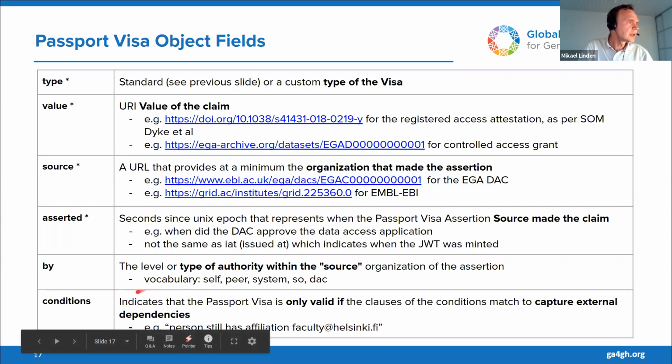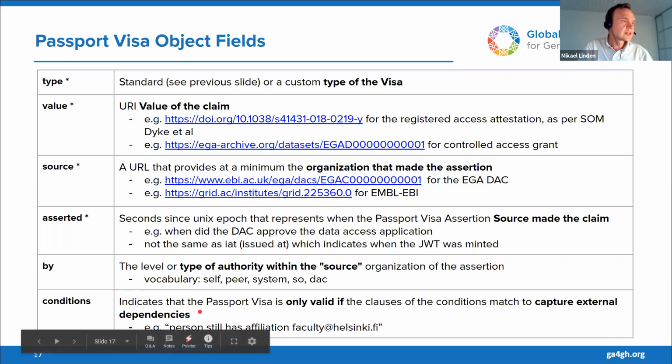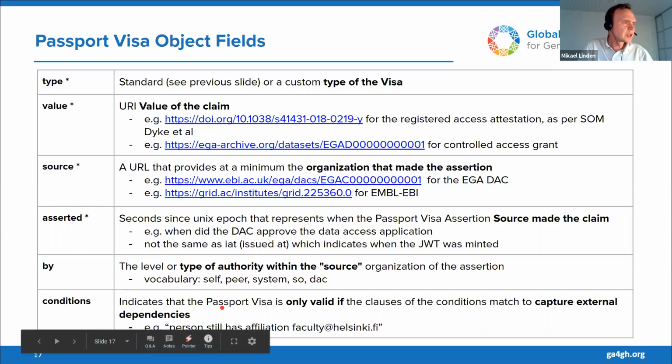Then there's one more field, which is the condition field, which can define extra conditions that need to be valid for this visa to be applicable. For instance, it's typical for controlled access grants that they are granted in the context of the researcher's employment. And if the person departs from their home organization, the visa isn't valid anymore. But those dependencies refer to other visa values in the passport, like the role and affiliation visa.